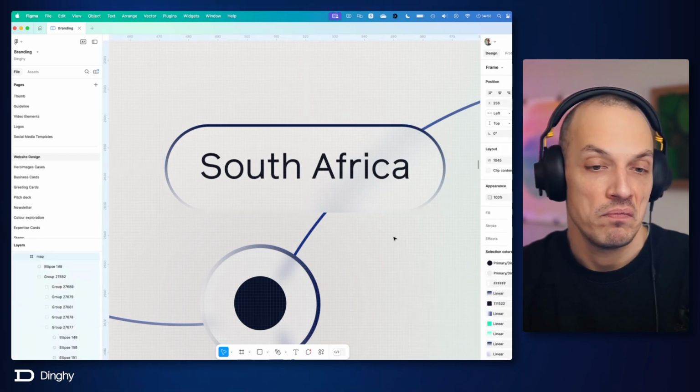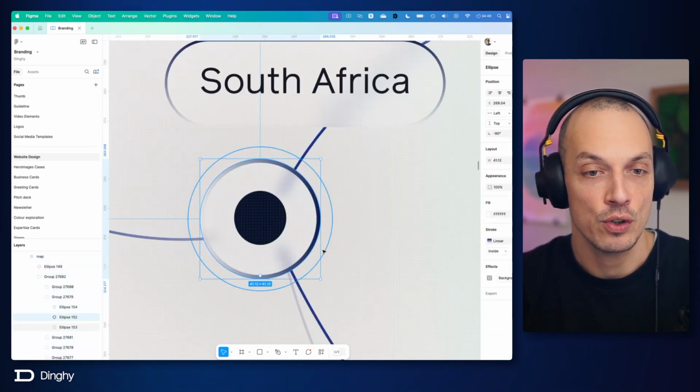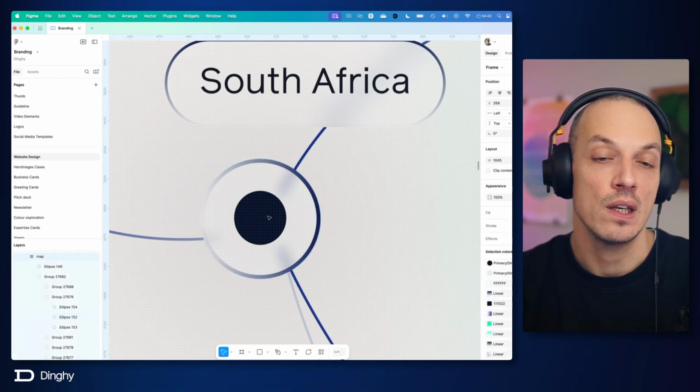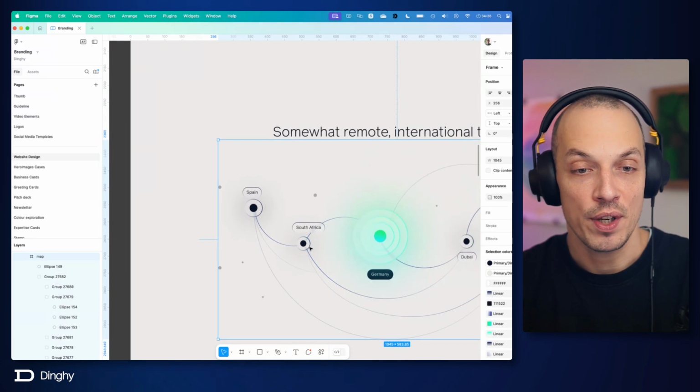but the effect is similar. And then we have these little circles representing a location. And they also have the background blur going on.